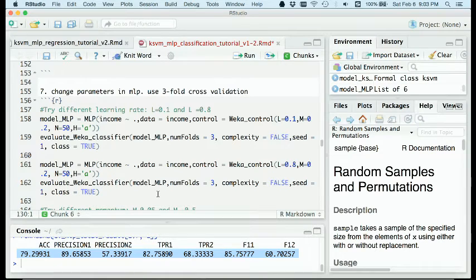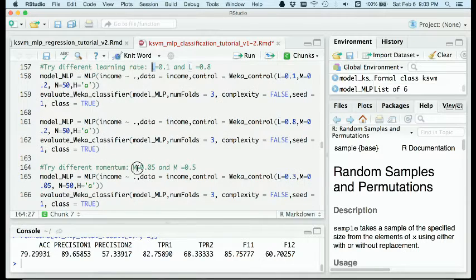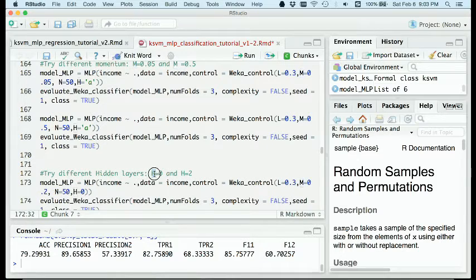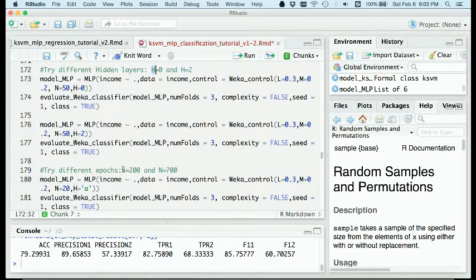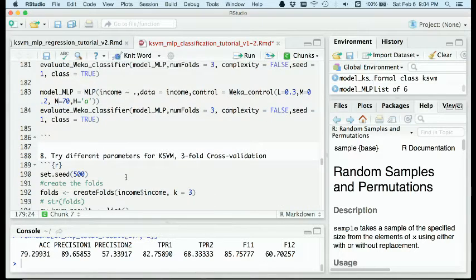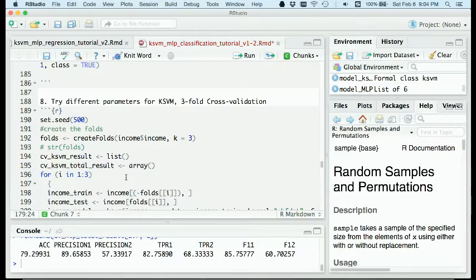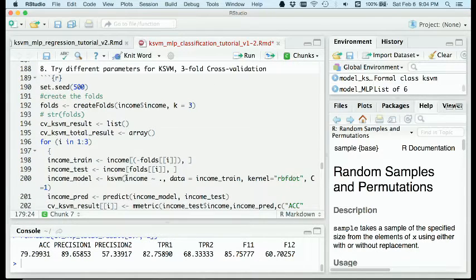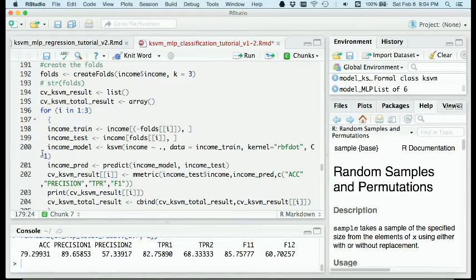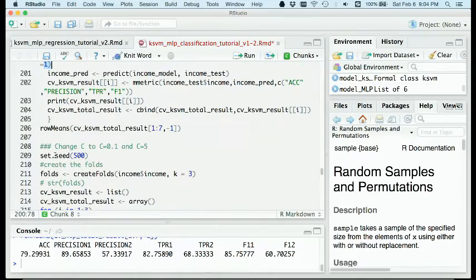So for the neural network model, we can change the L, which is the learning rate, the M, the momentum rate, the H, the hidden layer numbers, and also the N, which is the number of epochs. And next, for the support vector machine, you can change the kernel value and also the value for the C parameter.